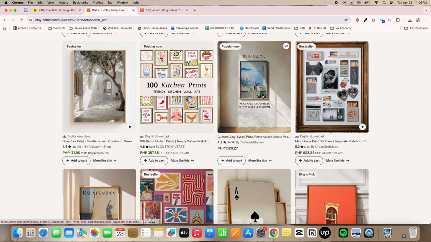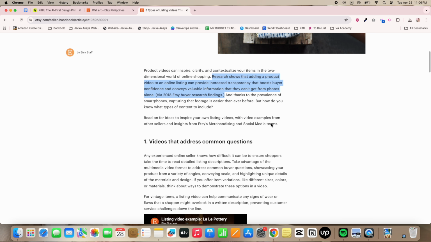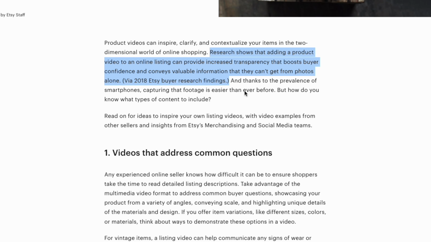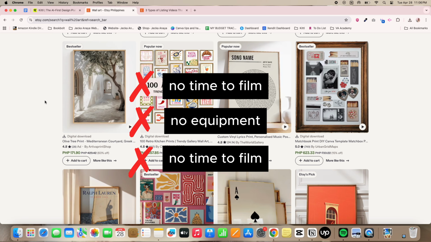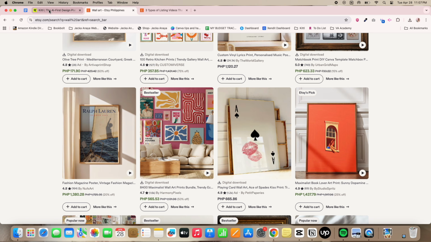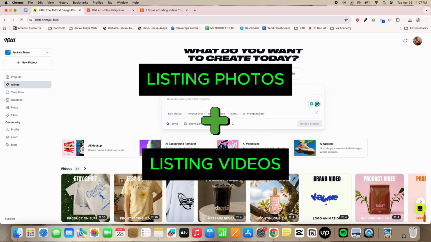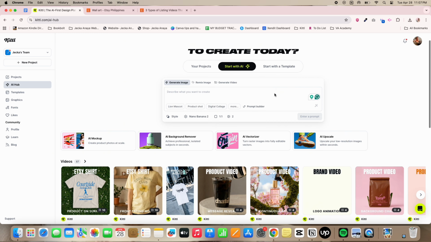Now, here's the thing. A lot of sellers alam naman nila na kailangan ng listing video and yun nga ang recommendation ni Etsy. Pero wala silang time para mag-film, walang equipment, or hindi sila marunong mag-edit. So in this video, ipapakita ko sa inyo how I create listing photos plus listing video in one workflow using Kittl. So let's start with a real example.